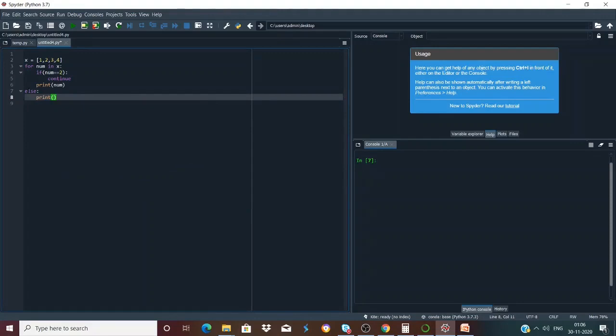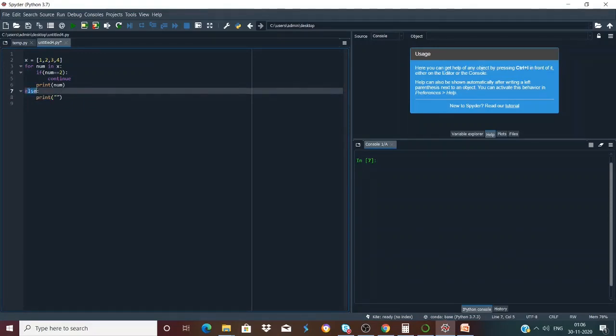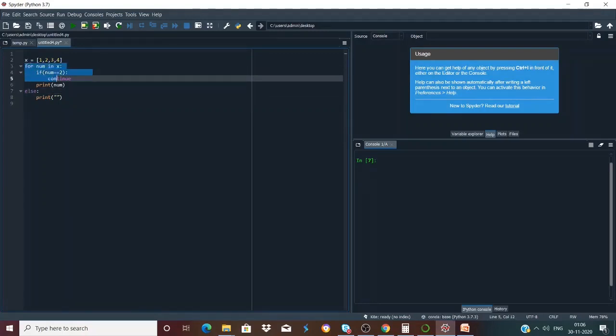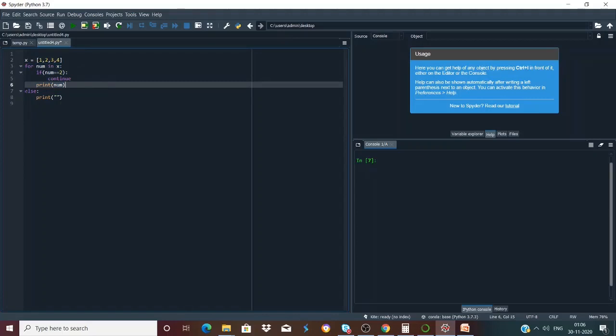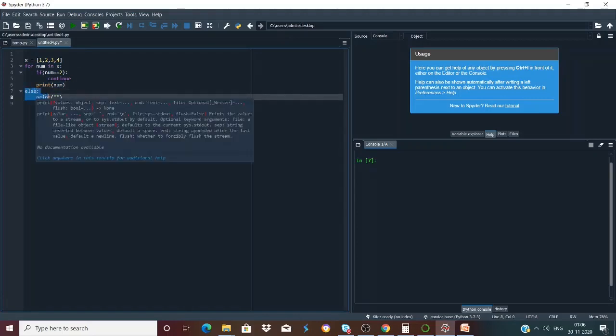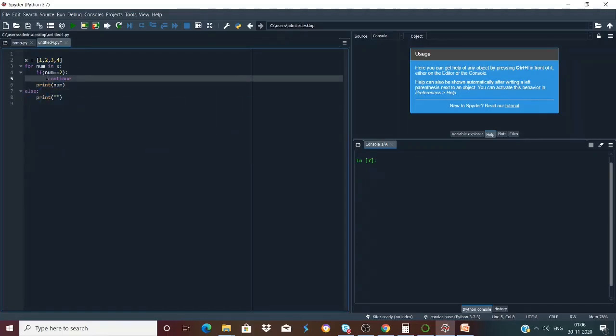So just like in case of while loop, this else block will be executed only when all the iterations of the for loop are completed. The else block will not be executed in case the control breaks out of the for loop without completing all the iterations. Fine. So let's test that out.